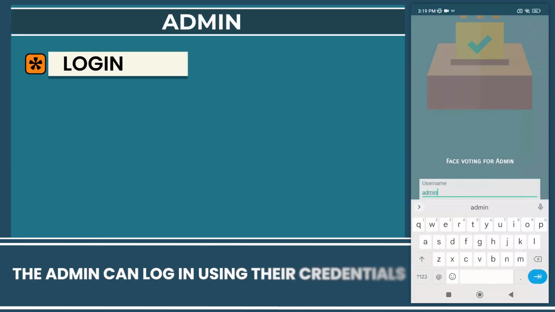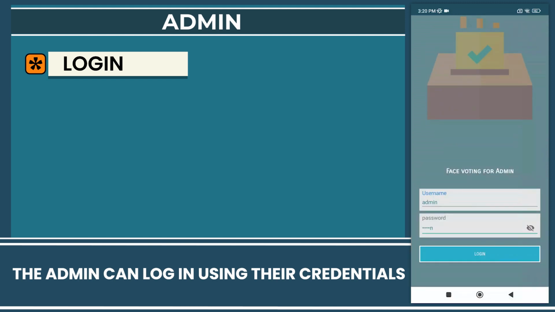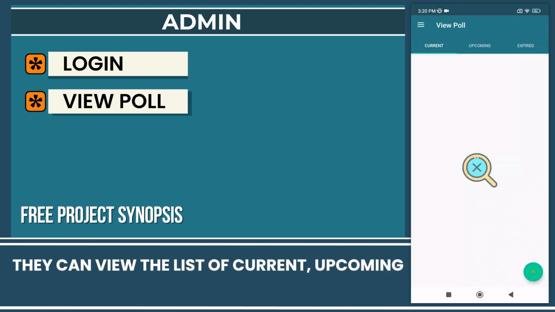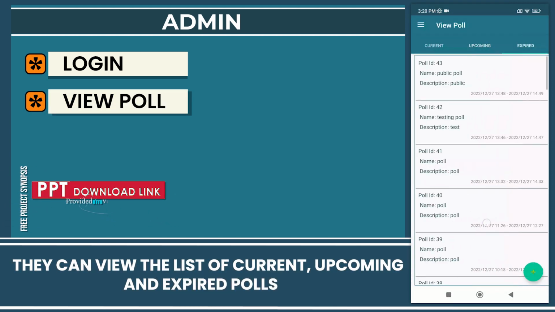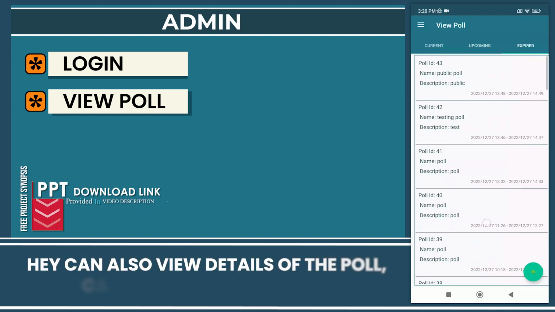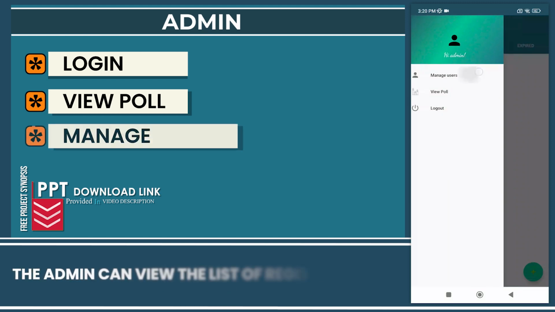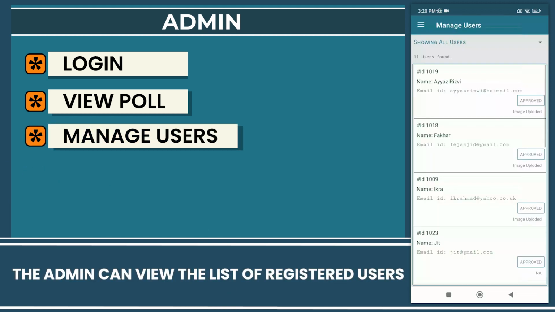The admin can log in using their credentials. They can view the list of current, upcoming, and expired polls. They can also view details of the poll, candidates, and voters. The admin can view the list of registered users.